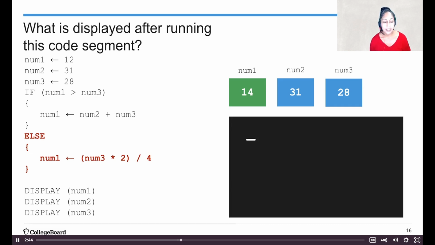So in the else, it tells me to store the result of num3 times 2 divided by 4 into num1. So when I calculate that result, num3, of course, is 28. Times 2 divided by 4 is going to give me 14. So 14 is stored in my num1 variable. So now I'll call that display procedure in order to see what values are stored inside of these variables. So when I display num1, I get 14. If I display num2, I get 31. And if I display num3, I get 28.